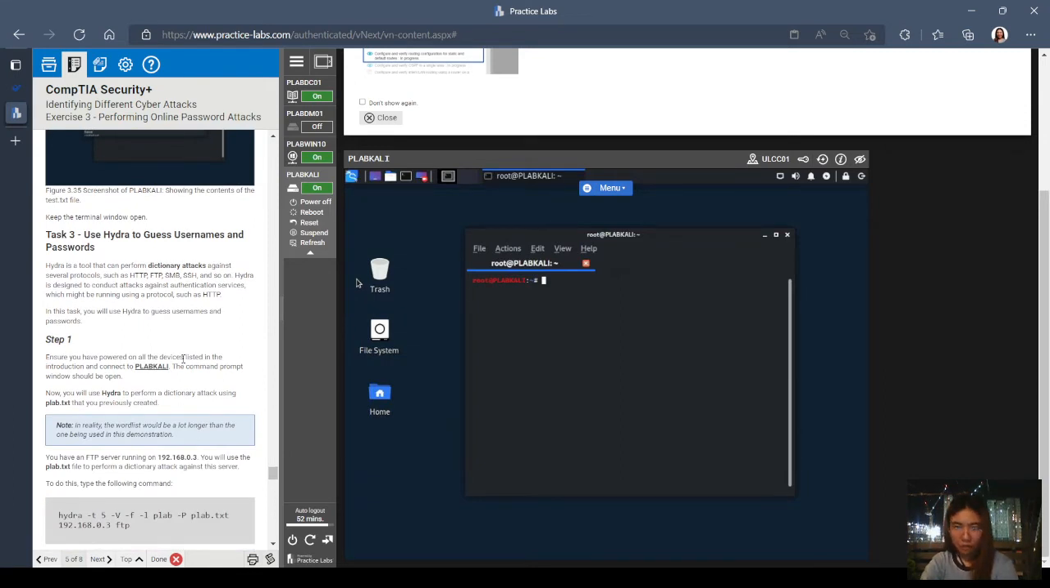Task 3. Use Hydra to guess usernames and passwords. Hydra is a tool that can perform dictionary attacks against several protocols such as HTTP, FTP, SMB, SSH, and so on. Hydra is designed to conduct attacks against authentication services which might be running using a protocol such as HTTP. In this task, you will use Hydra to guess usernames and passwords.